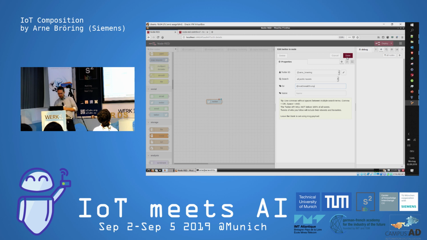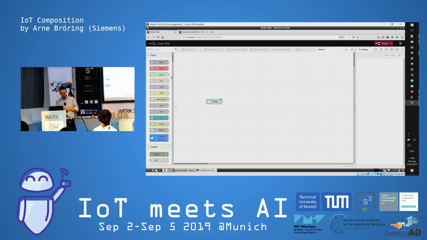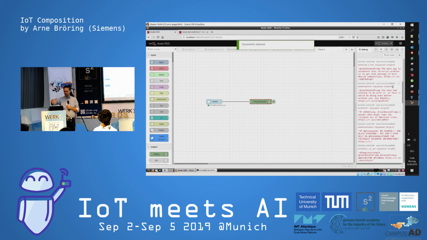The real Donald Trump, so that's his famous Twitter account, and with this Twitter node, I'm now accessing live the Twitter feed of all tweets globally that are being posted by him, which is a lot, but also about him, which is even more. And that I can now easily dump to the console here on the right. So I just plug in this debug node, I connect them, and I have my application. I deploy it, and you see now a lot of tweets coming in.